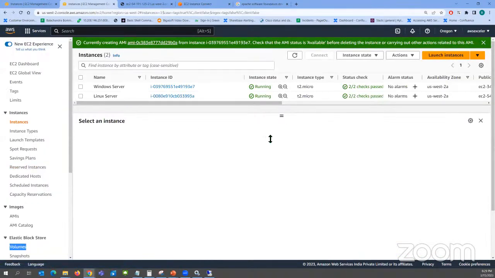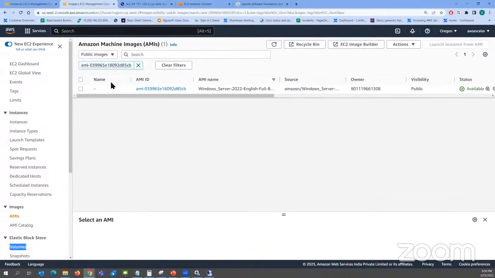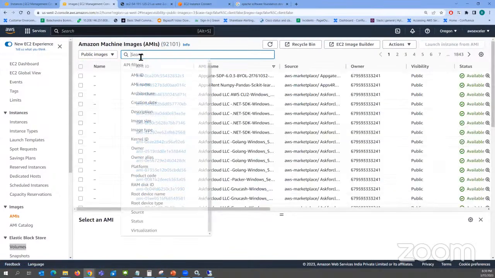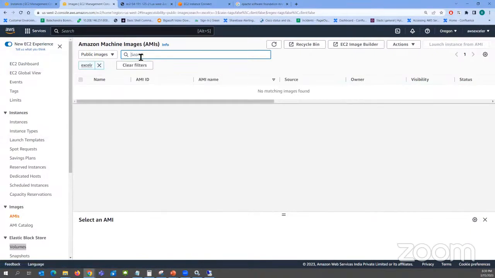Let me see where that AMI is. It will be here. You can see the AMI is created here. Where is it? It should be something like Windows. I've created the name with ExcelR. Let's see.